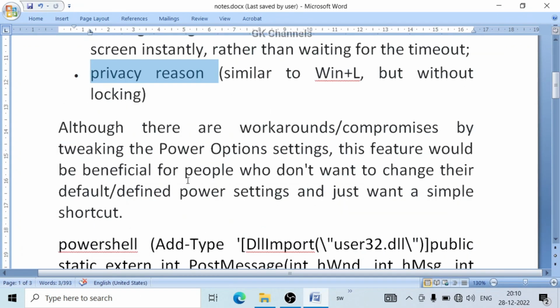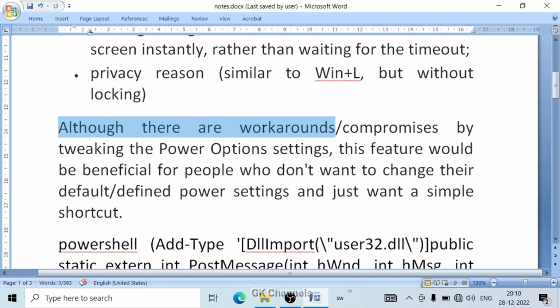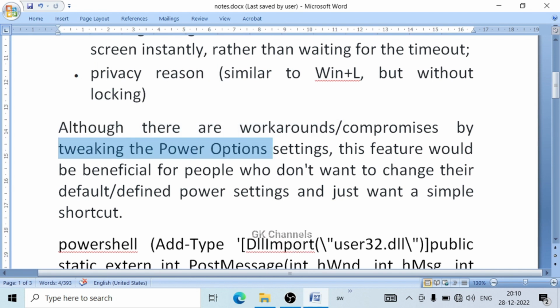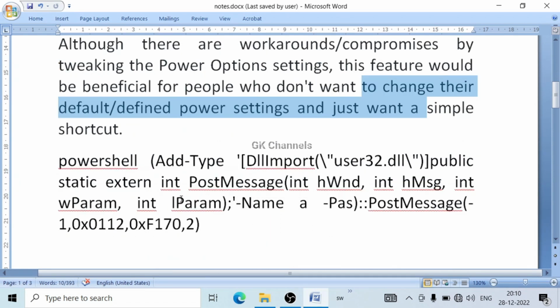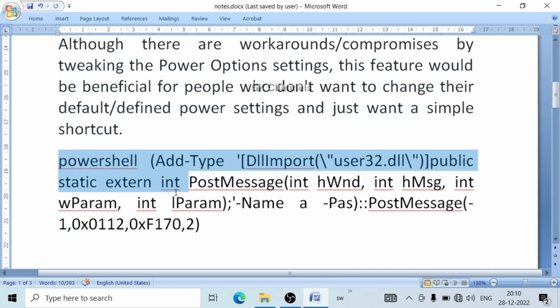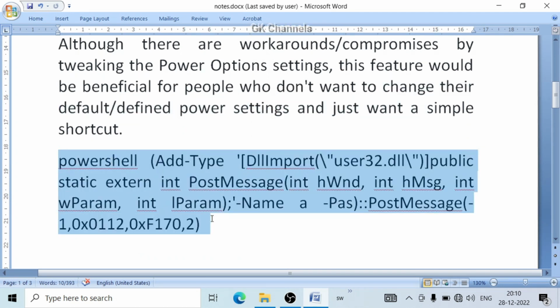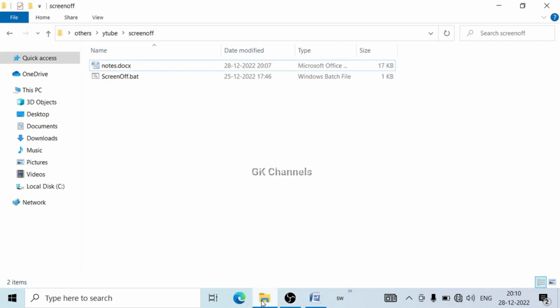Although there are some workarounds, by tweaking the power options, this feature could be obtained. But we don't want to change the default power settings and just want to have a simple shortcut. That can be done by using this PowerShell command. This PowerShell command, we can copy this and paste it in a batch file.